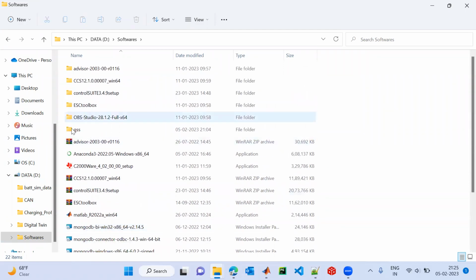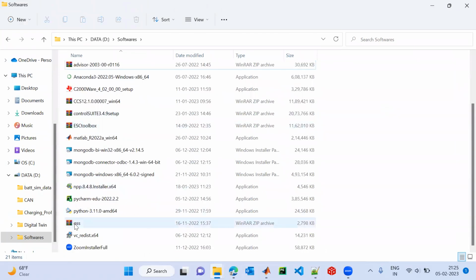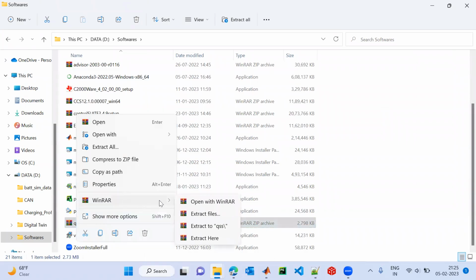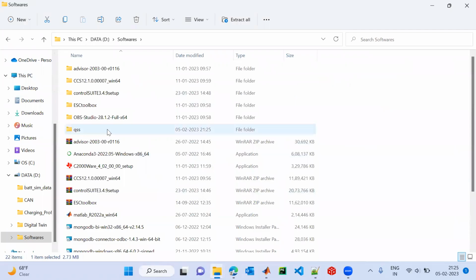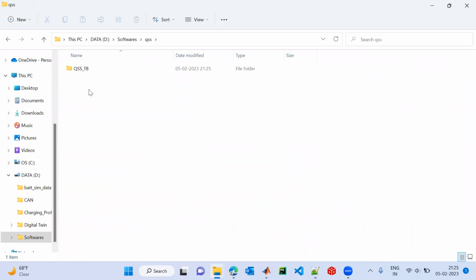You just need to unzip it. Let me show that as well. We will just right click on it and extract that into a folder. Once I unzipped it, it has already created a folder. You can see QSS toolbox, all the necessary folders and files are inside this.